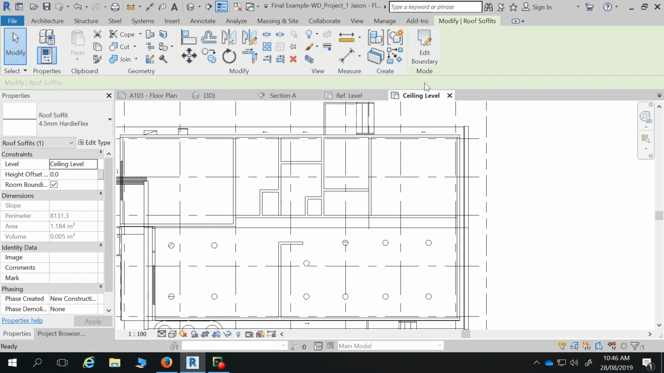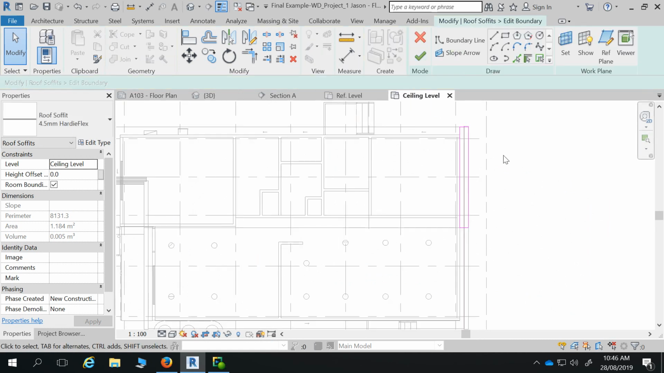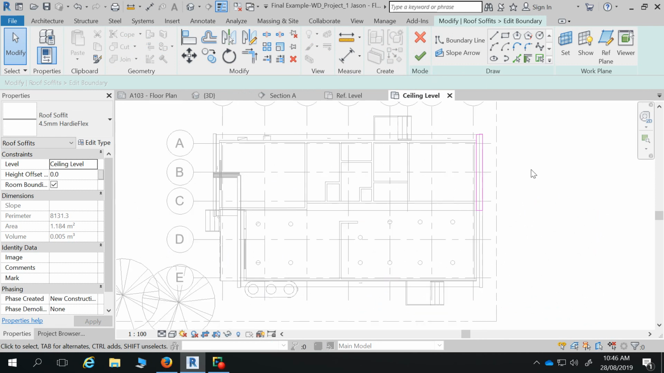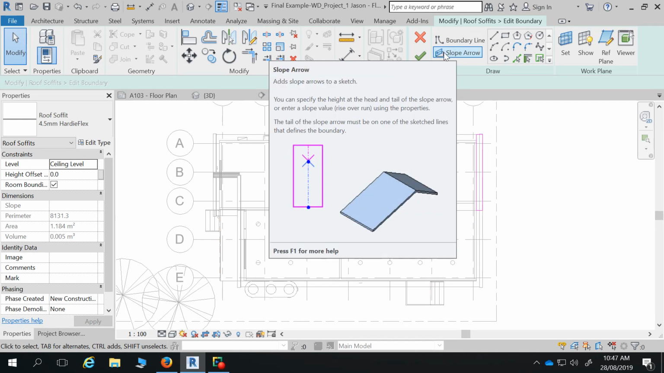So we can go back in here and edit the boundary. And what we need to do to give it a slope is to add a slope arrow. See that tool? You've probably never noticed that before. It's in a few of the tools, but if you add a slope arrow, you can see the diagram showing you what's happening there. Within the sketch, it basically draws a little arrow, and then you can actually either give it a pitch or give it a distance from the tail to the head of the arrow.